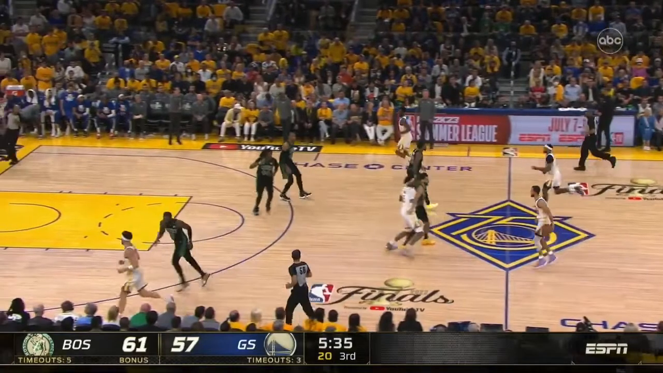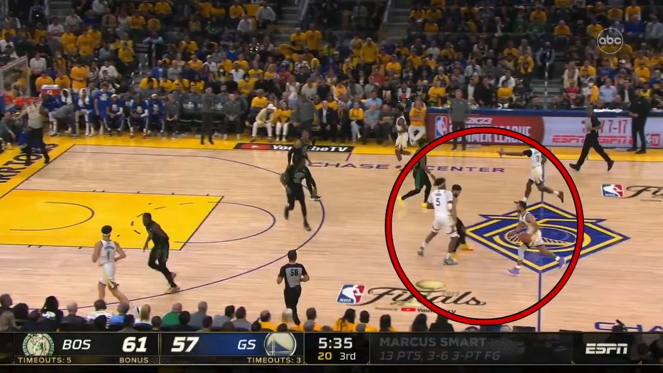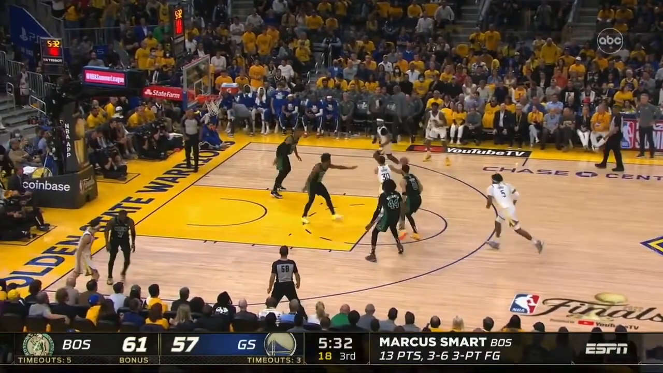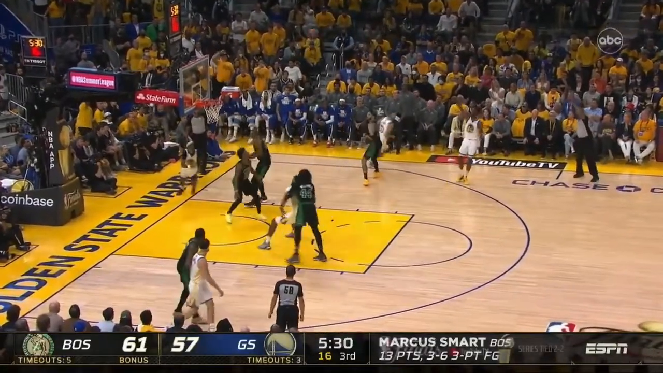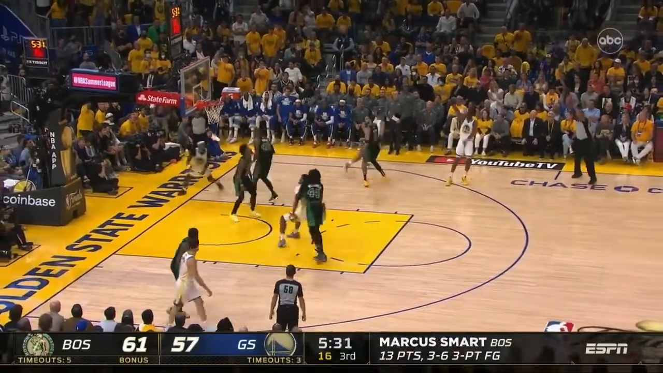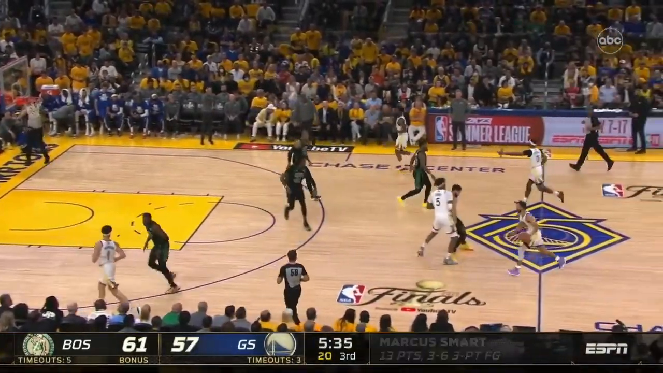Why are you running drop coverage on a ball screen set at half court? Are you kidding me? Now Steph Curry's just going to split right through, and look, now there's nobody to take this player, so this wide open 3 gets missed, but it doesn't matter because it's going to lead to an easy putback right there because no one's in position to box out.